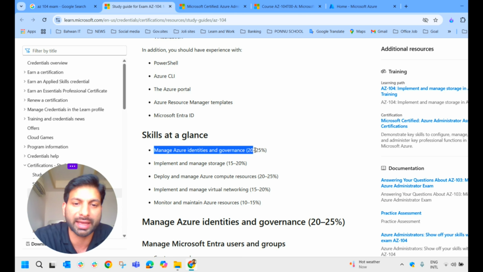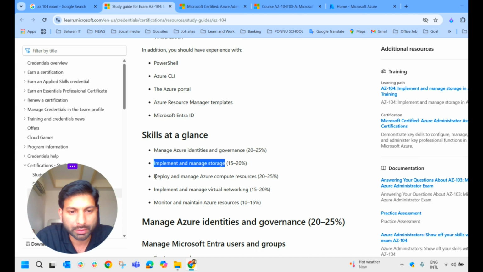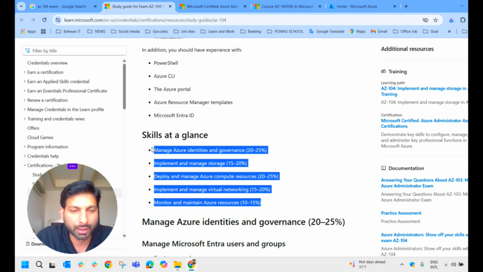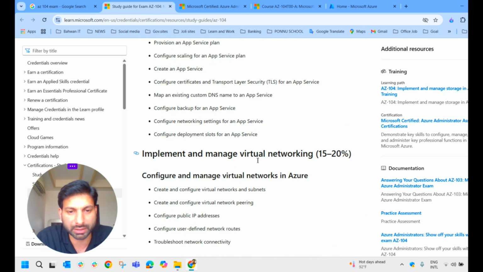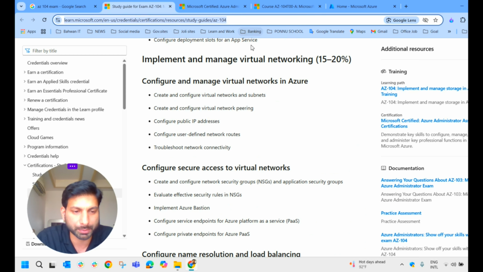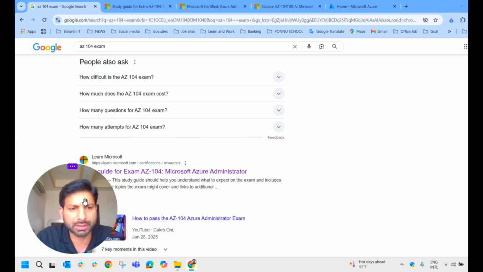Then comes implement and manage storage: how to manage an Azure storage account, configuring Azure Files and Azure Blob storage. All that will be considered in implement and manage storage. Then deploy and manage Azure compute resources, implement and manage virtual networking, and monitor and maintain Azure resources. So these are the five modules, and the detailed syllabus is given on this page. This is the particular page. You can search for it on Google and get the syllabus.